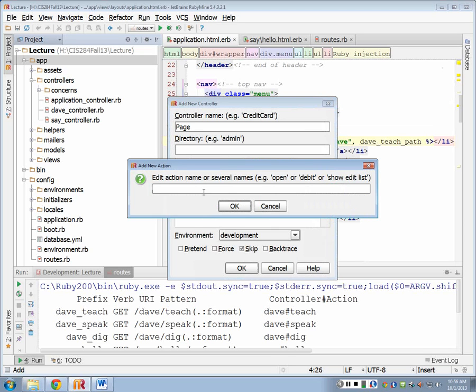So we need a home action. We need an about us. Now it has to be a single word, so I'm going to use an underscore. Contact us. Products. Newsletter. Blog. All right, and log in. All right, we'll just call it login for now. So that will create a bunch of actions for us automatically.